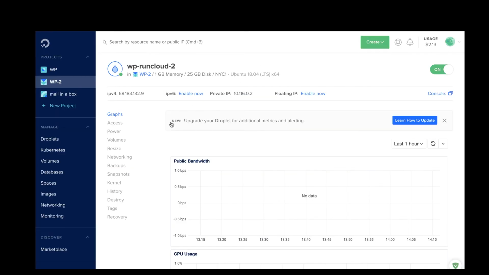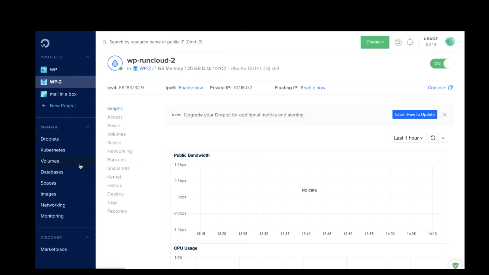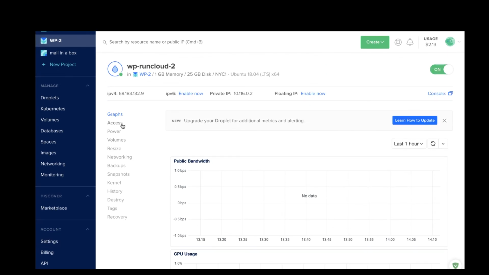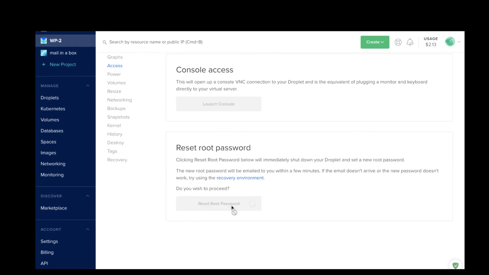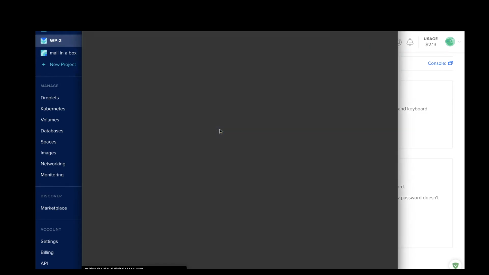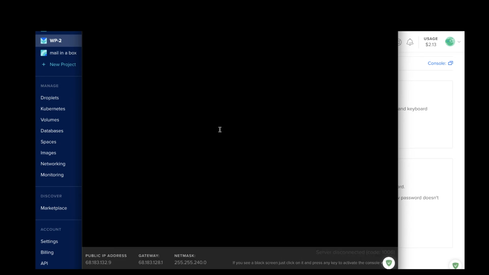So we'll go to, I don't actually have my root password, so I'm going to have to go to access, reset root password. Alright, so I've just got the root password, but what I'm going to do first before I put that into Runcloud is I'm going to launch the console, and I'm going to log in with that password, because it's more than likely going to ask me to change it. So don't want that to interfere with the installment.